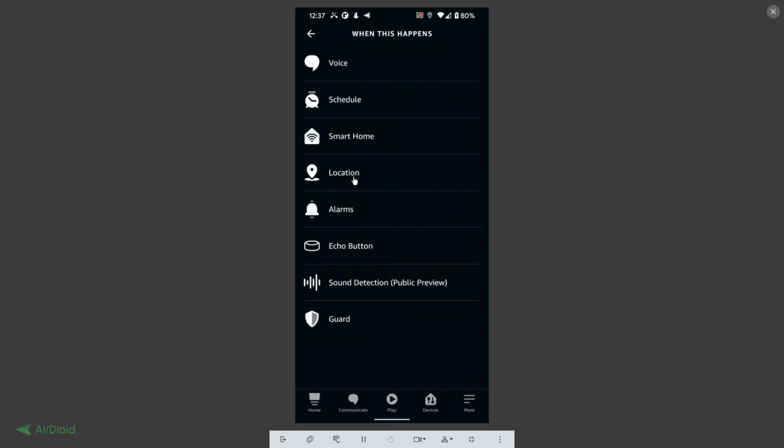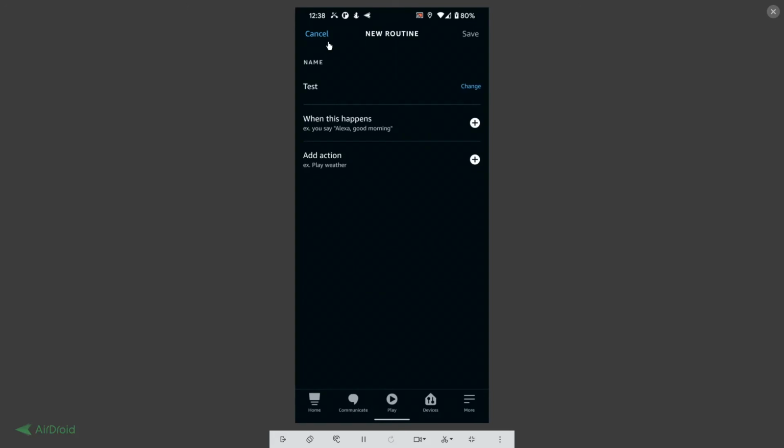And when you go to location, a menu will pop up. It'll show a map of your current location, or you could type in a location. So just put in the location that you want to use. I'm not going to put that up because it's got my address there. And then add action. And the action would be to either open or close the garage/carport.